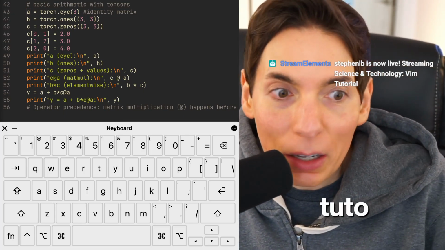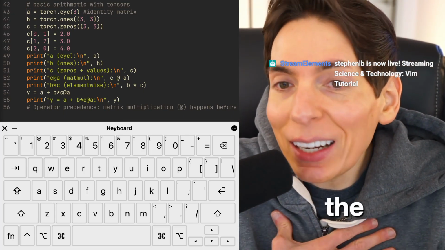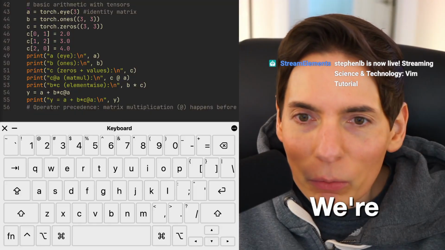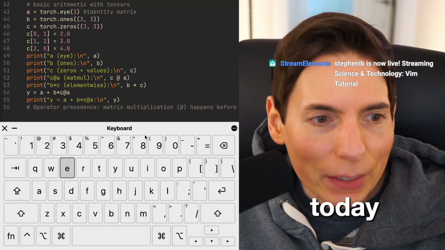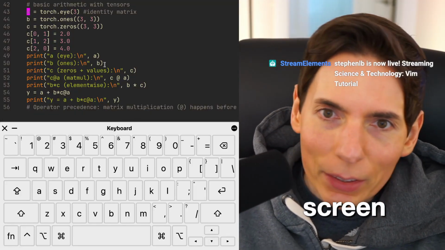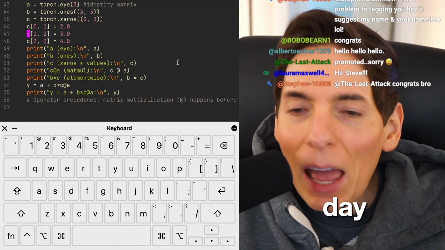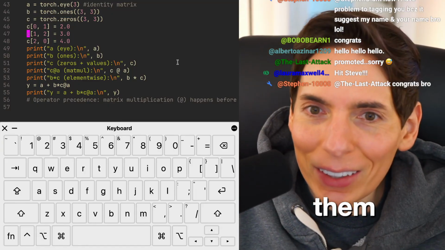A Vim tutorial today. I don't know if you're interested in this or not. This is the text editor I use all day and night. We're gonna do Vim stream today. I got the keyboard all set up here on the screen so you can see the keystrokes that I take. Everyone said, let's do Vim. I said, okay, let's do Vim.